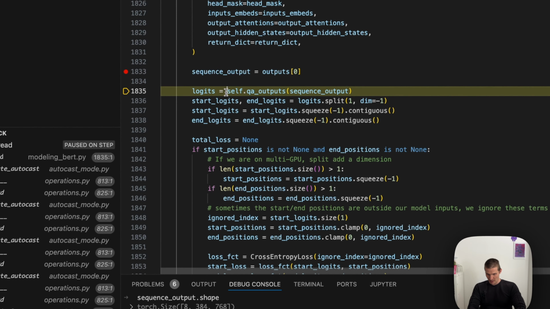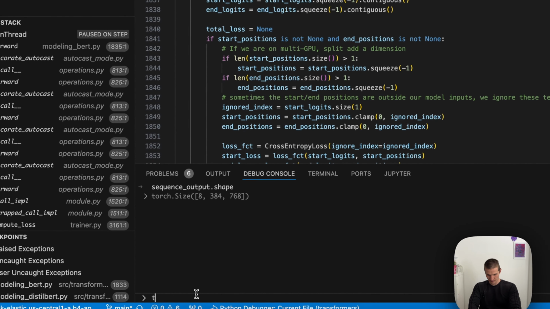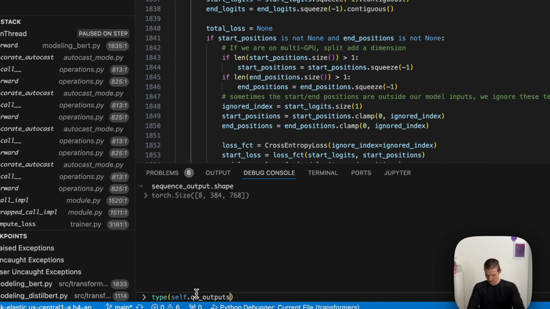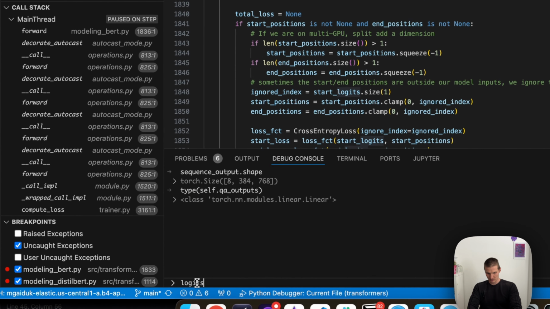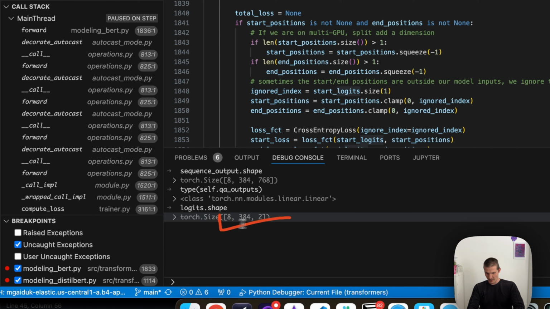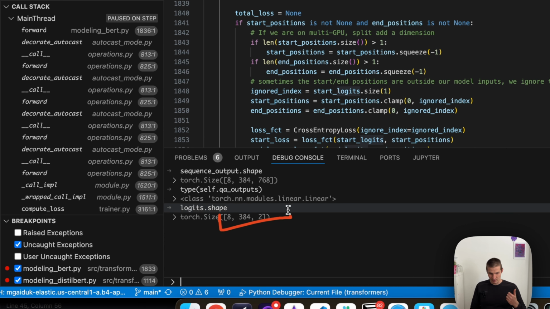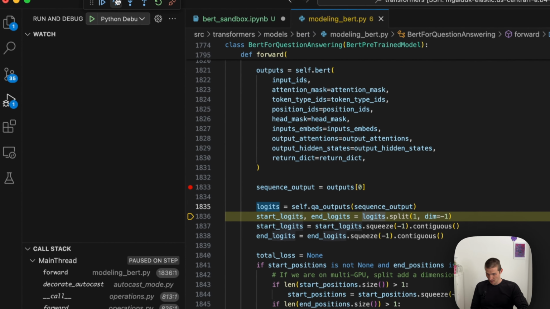And then we have this QA outputs, which is, I assume, a linear layer. Yep, just a linear layer. We project that down to logits. So logits, what is that? They have the shape of 8, the batch size, by 384, the sequence length, by 2. So now every token has two logit predictions: the score of that token being the start of the answer and the end of the answer.